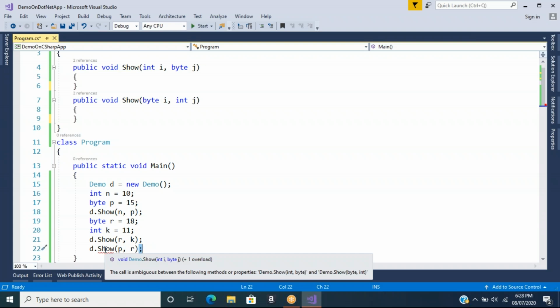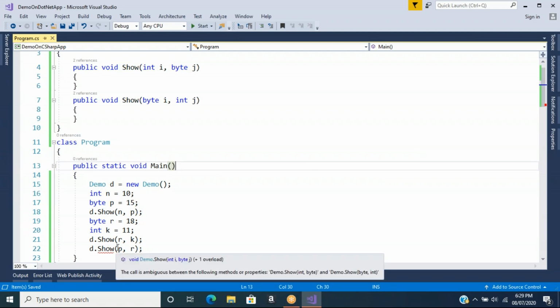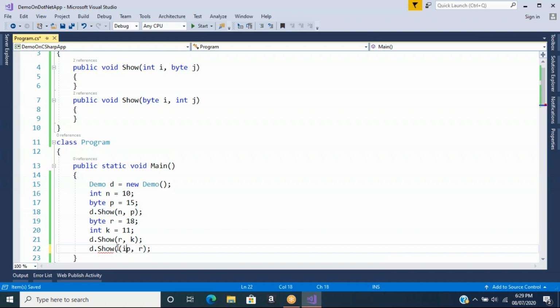No, they won't leave you just by saying this. Now they'll ask you, how do you resolve this error? As Srinivas Reddy said, it should go with typecasting. Obviously, it should go with explicit typecasting. Before p, I put int. Now it links with the first method, int byte.